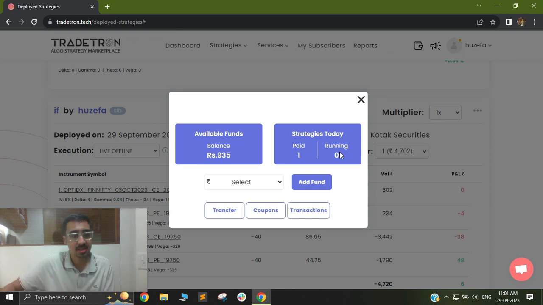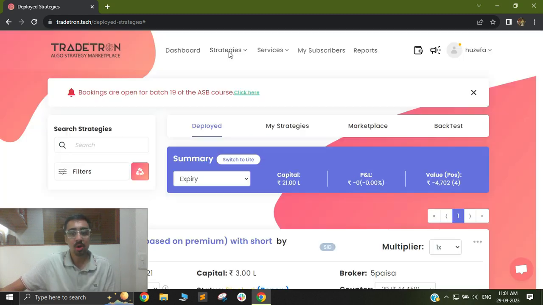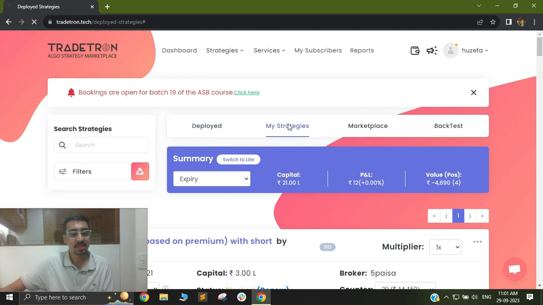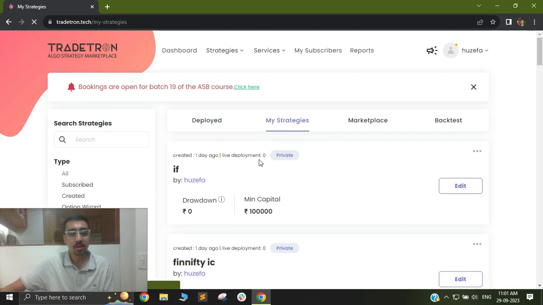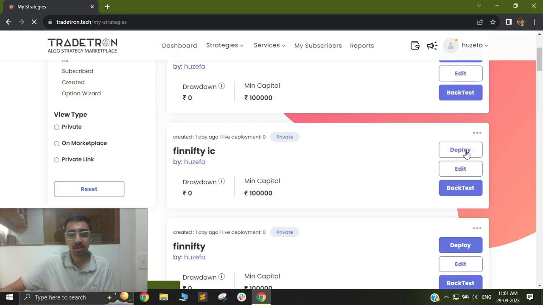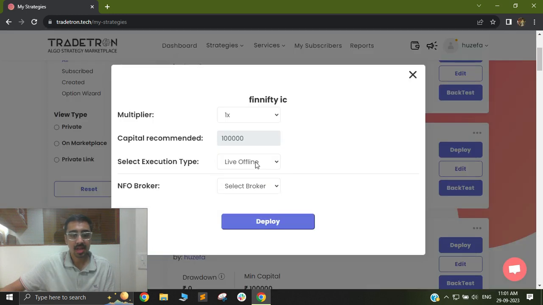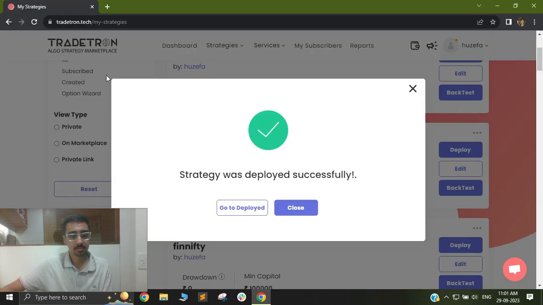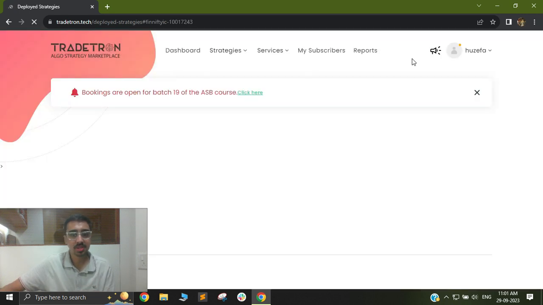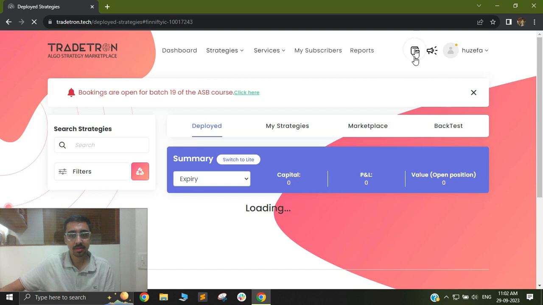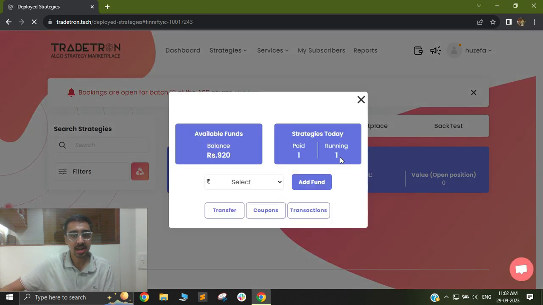So when you pause your strategy, you can now deploy other strategies, and it will not affect your running counter. So now I can, let's say, go to any other strategy or the same strategy and make a new deployment. Let's say I check this Fin Nifty Iron Condor, and I deploy this again on live offline or on paper trading, and I click on deploy. Once I deploy it, I can go to the deployed page, and I will now see that the counter out here for running is again number 1. This is because I currently have one strategy that is actively running, and the same is already paid for.